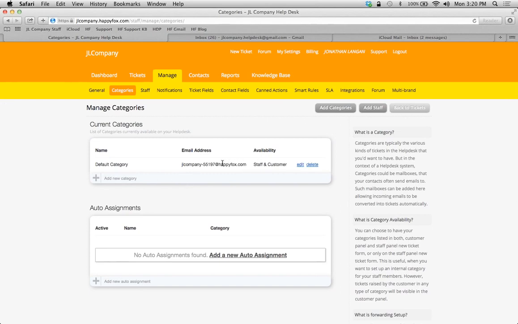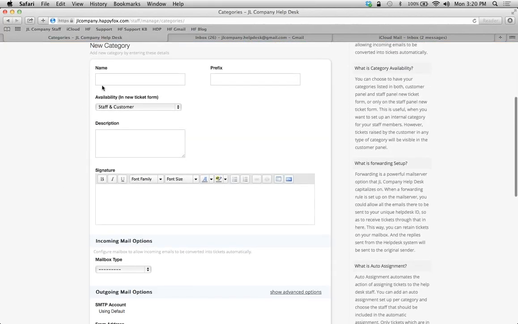So we have this default account. We're going to customize our account. So we're going to add the categories that we want before deleting this account, if you ever feel like you want to delete this account. Right now, I'm going to leave it be, and I'm going to create a category called Customer Support.